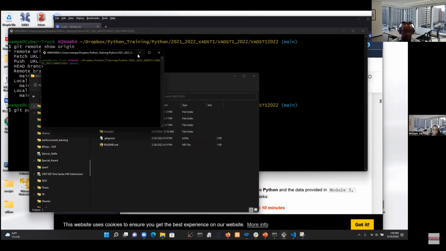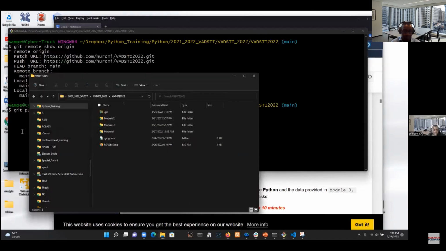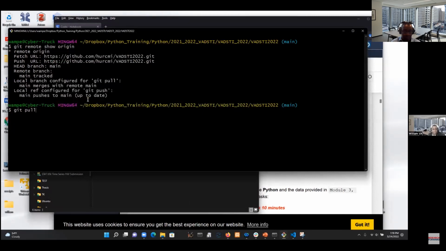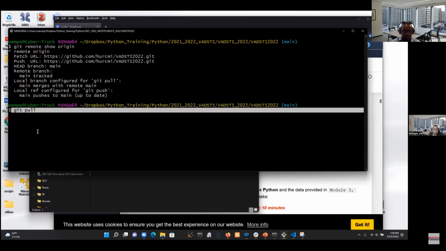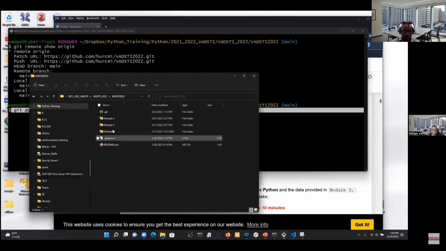For me, the fonts are small, so I opened one similar to that, okay? And what you want to do is git pull. I've done modifications on my end, so if I try to do a git pull, it's going to give me an error. On your side, you're going to do a git pull. If you do a git pull, you're going to get a folder for mod 3, and that will be the starting point.